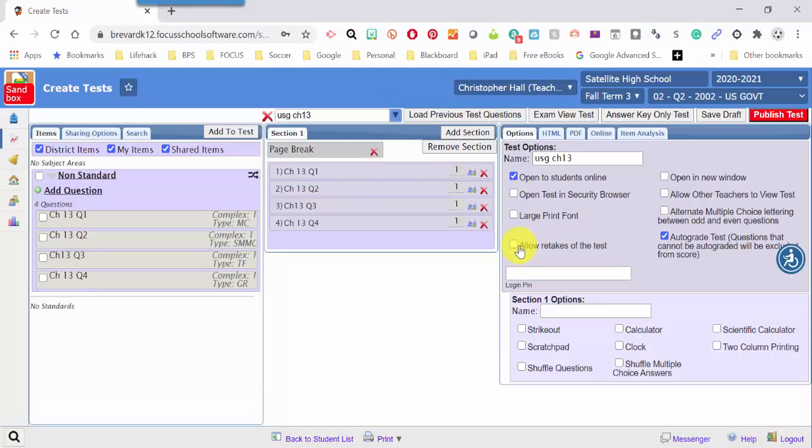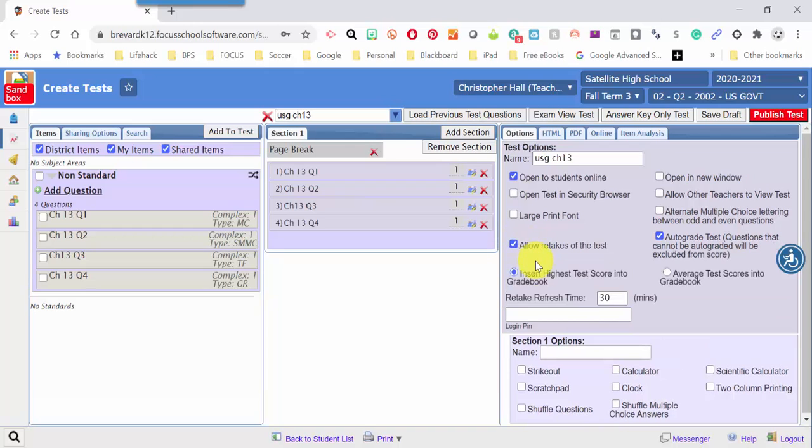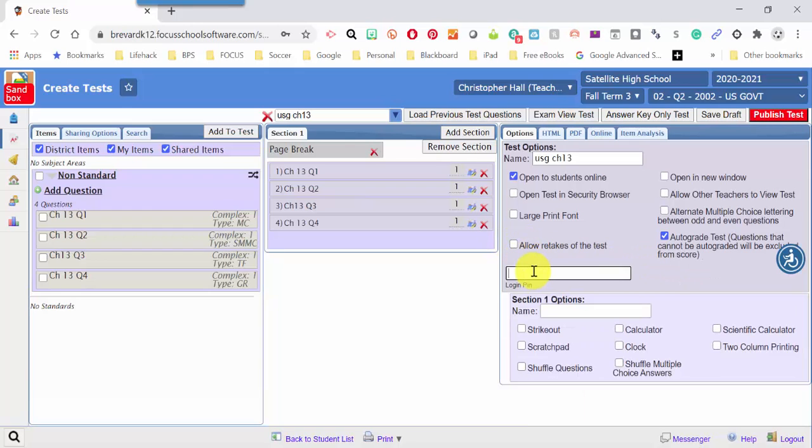Let's come back to allow retakes of the test. If you allow retakes for the test and click that, notice it opens some other options. You can either choose the highest test score or the average of test scores. You can also set a refresh time. If you want the student to wait 30 minutes before they can retake the test, you can do that. You can set a login pin. So if you want to put this test up so the students can see it, but you're not quite ready to let them take it, then you can put a login pin.